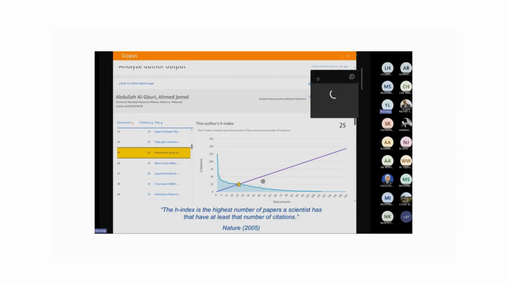The H index is the highest number of papers a scientist has that have at least that number of citations. As of yesterday, the H index for this researcher from UTeM is 25, because the researcher has 25 documents. This is in a descending trend, from the highest citation to the least citation. So the first 25 documents have at least 25 citations each. Some above here may have 30, 50, 60 citations.